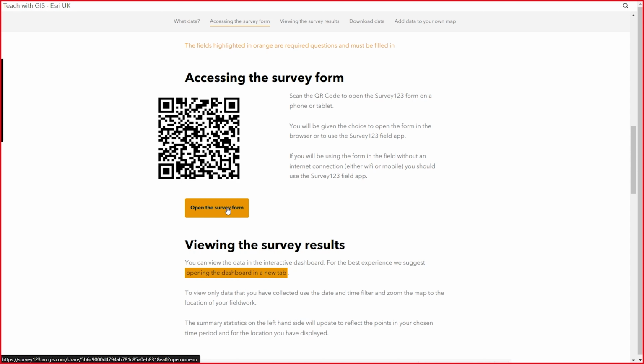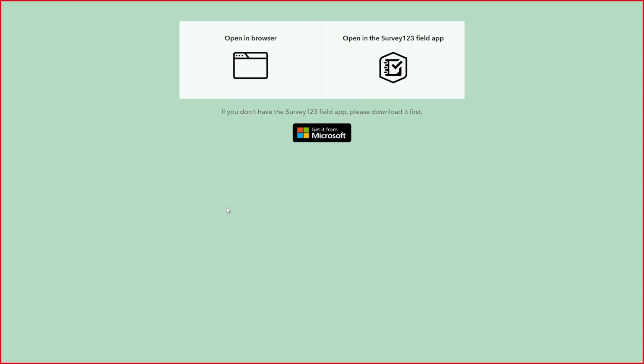The other option is through this open survey form. So there's a link that you can just take straight to it as well. So if you may be using Google Classroom or something like that, you can copy and paste that link into there, and you'll be taken to this choice.